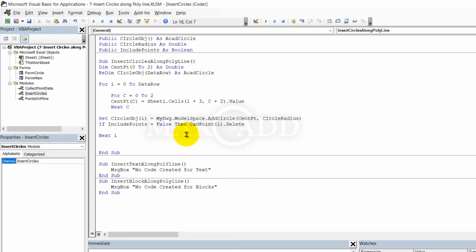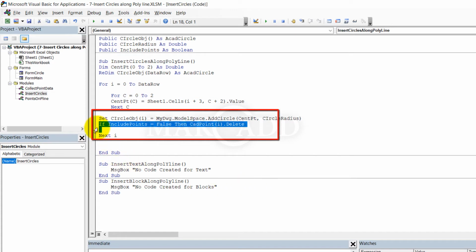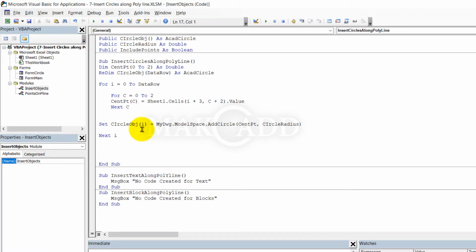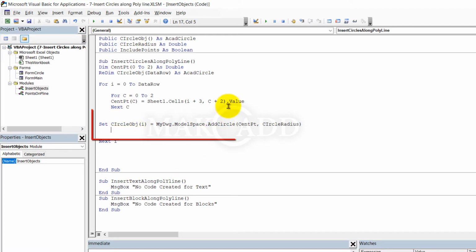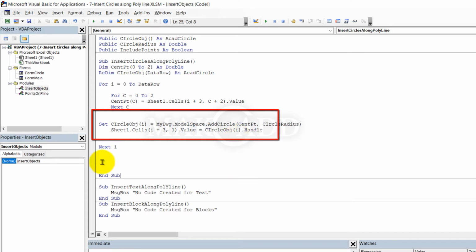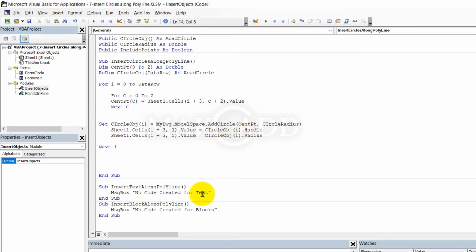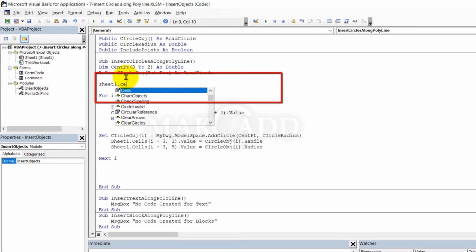Then C plus 2. As we already deleted card points, now we can remove it. And here we will modify the Excel data with the new values, that is sheet 1 dot cells I plus 3, comma, first column dot value, that will be circle object's handle. Then the fifth column will be changed to circle object radius, that's I plus 3, comma, fifth column. Then here we will modify the header for radius, that is sheet 1 dot cells, second row, comma 5 dot value equals radius.